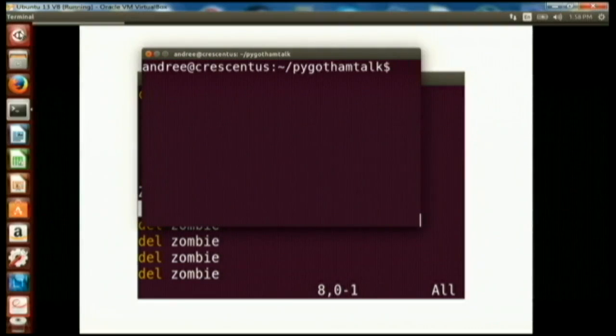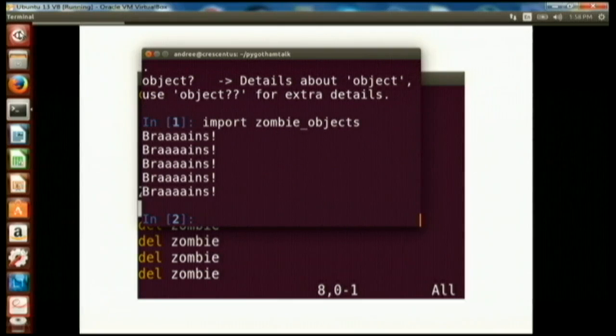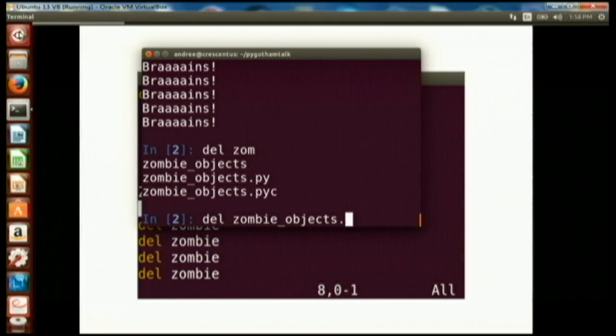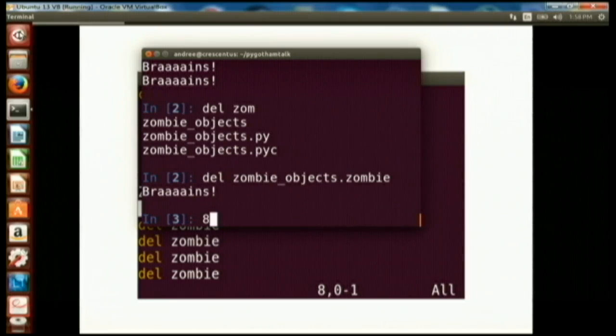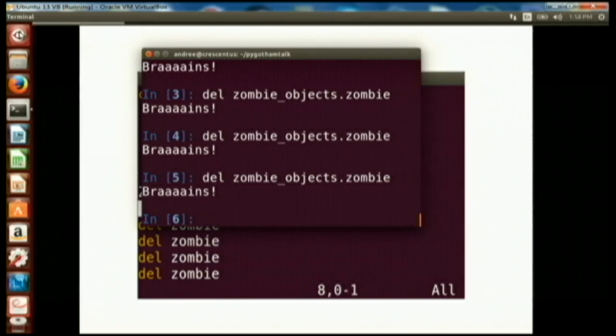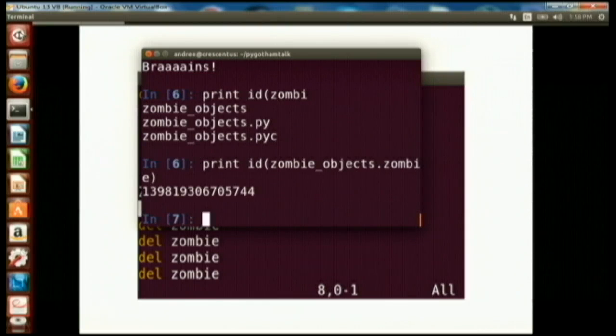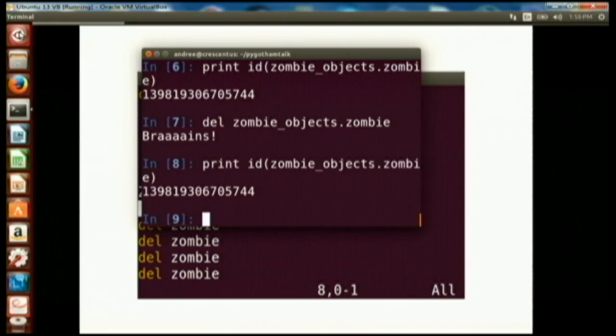So I can do this, so this was that piece of code that we just ran. And you can see that even if we continue to delete the zombie object, it just keeps on coming back. And if we look at the ID of this object, we can see that even if we try to run the finalizer on it, it's actually the same object. The object was never destroyed in any of this. No matter how many times we call del, it's not going to go away.